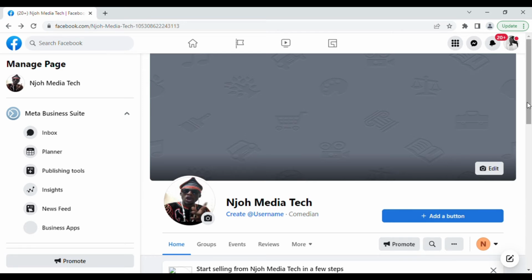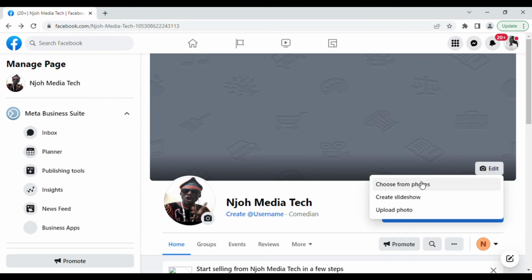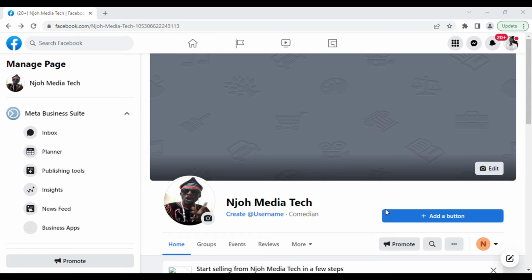So now you can go ahead and create your cover picture. Here again, on this button, create edit, and you click. It's going to take you here: choose from photos, create slideshow. You have upload. You should take upload. Now this one for your cover picture is good.